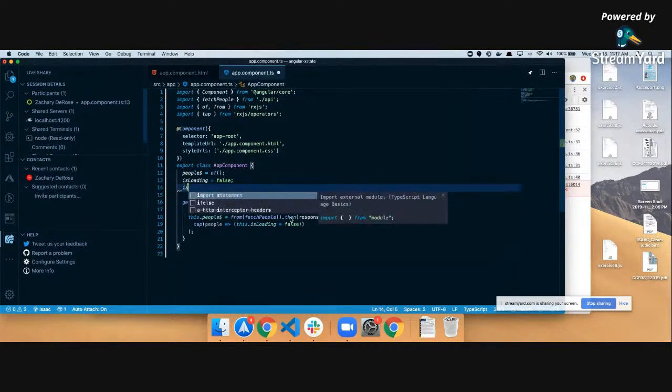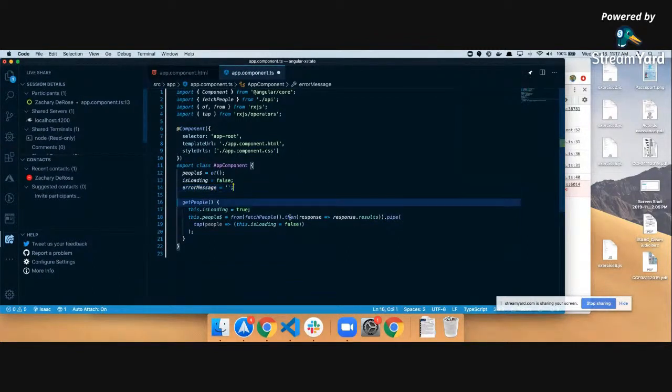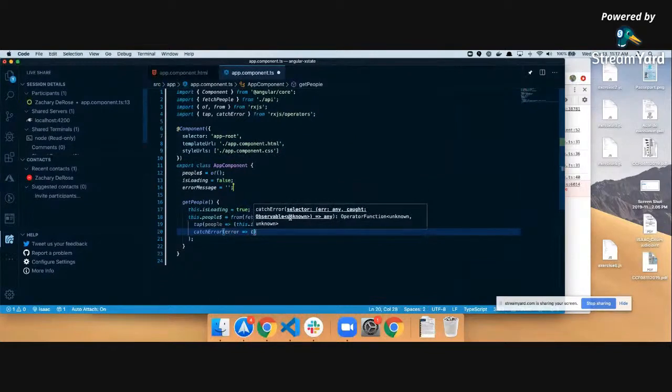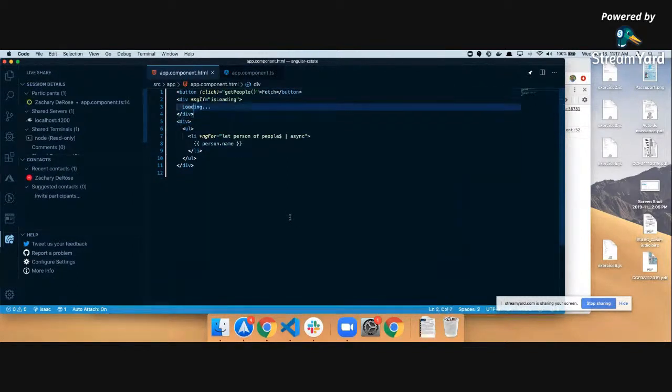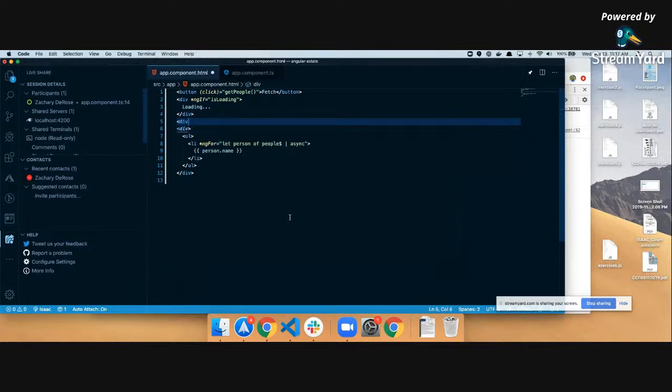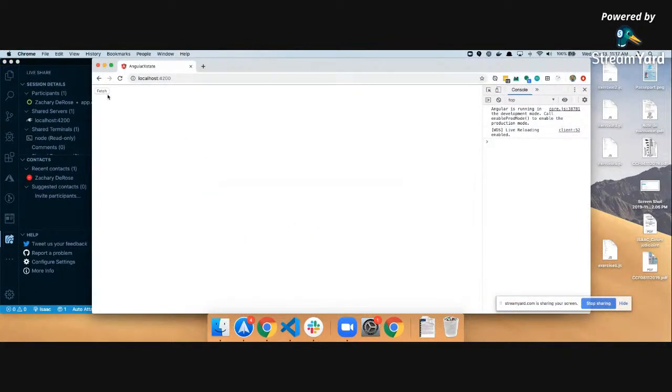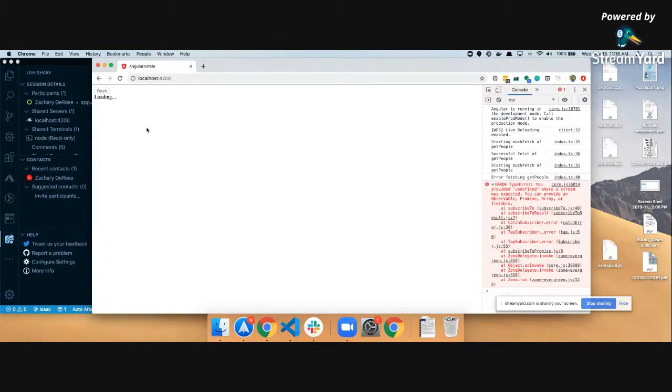And let's do an isError here, or let's do errorMessage maybe. Okay. Error message, that's an empty string, and then we'll do a catchError here. Error: this.errorMessage equals error.message. Try that. So we'll add an error message. All right, let's see if that does what we want. So this is what I usually do when I'm doing a network call. I think about, okay, is it successful or is it an error?